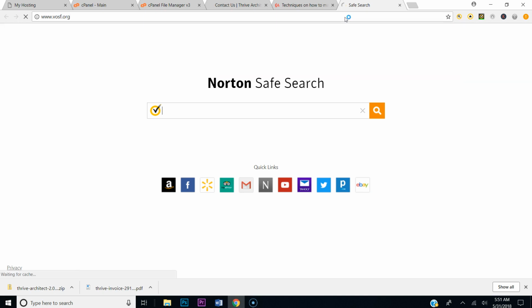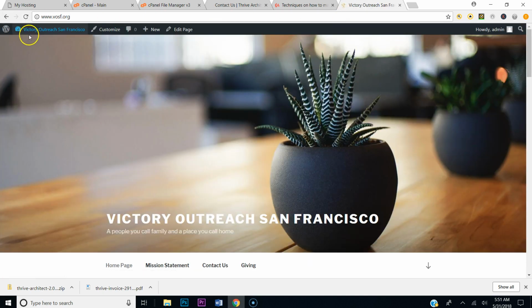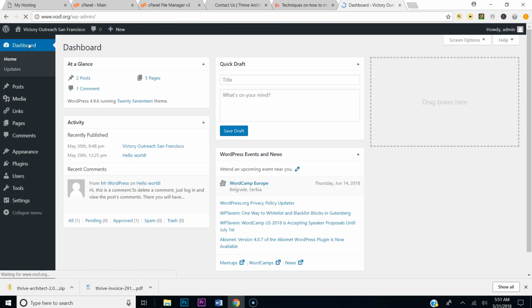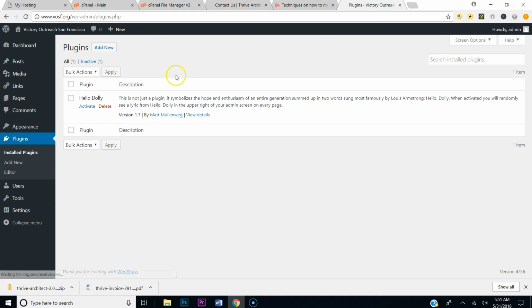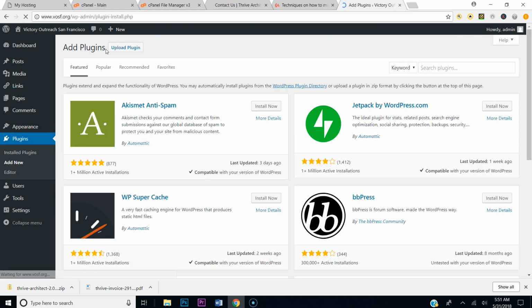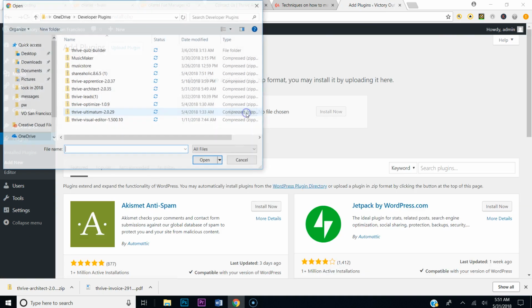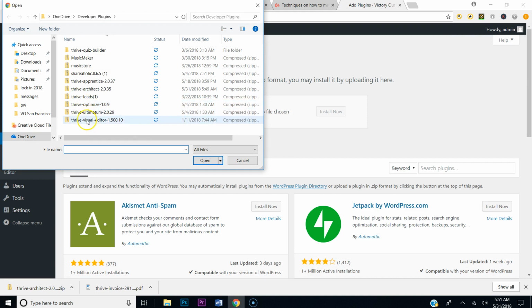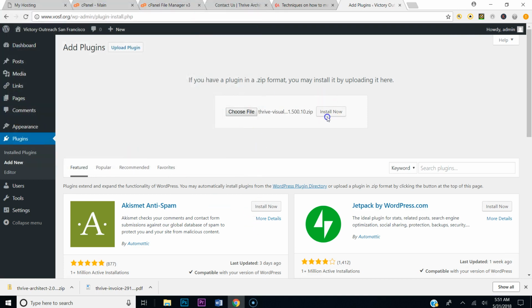Here's my website. I'm going to go to my dashboard, and I'm trying to upload the plugin from the plugins area, but I'm getting an error. I click add new, upload plugin, choose file, then select the Thrive Architect and hit install now. I'm going to show you the error I'm getting, but I'm also going to show you the workaround in case you're getting the same error. So we got to about 70, 80%.